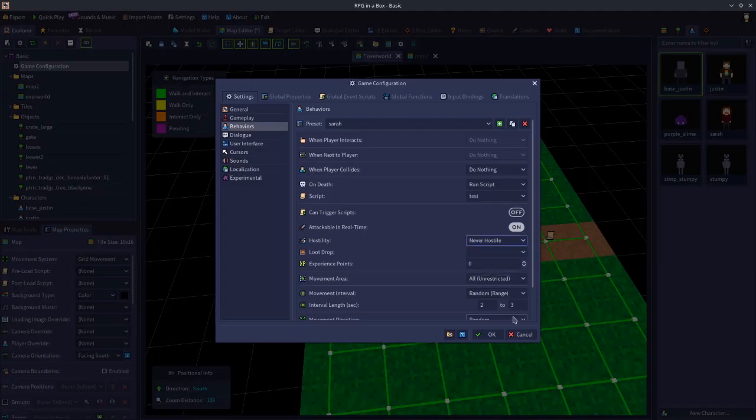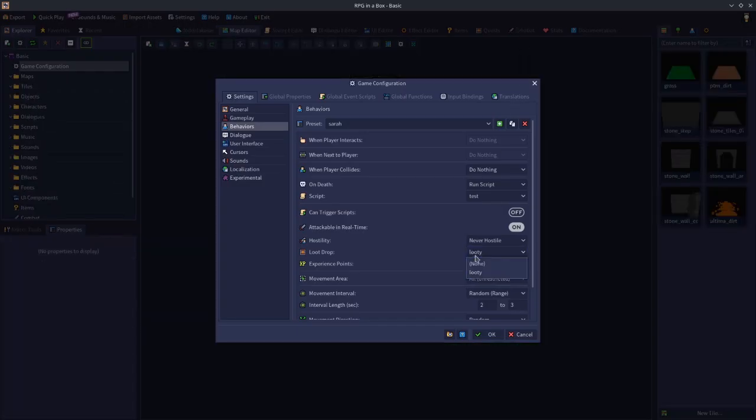Never hostile basically means you've created someone who's just not going to fight back. Okay, you can kill them, but they're not going to fight back. Next, we've got loot drop. Now, this is going to be blank, like mine is, unless you go into the combat editor and you actually set up loot drop and what's in a loot drop. So now we can select loot here, and that means that if this NPC dies on a real-time map, they'll drop that loot drop.